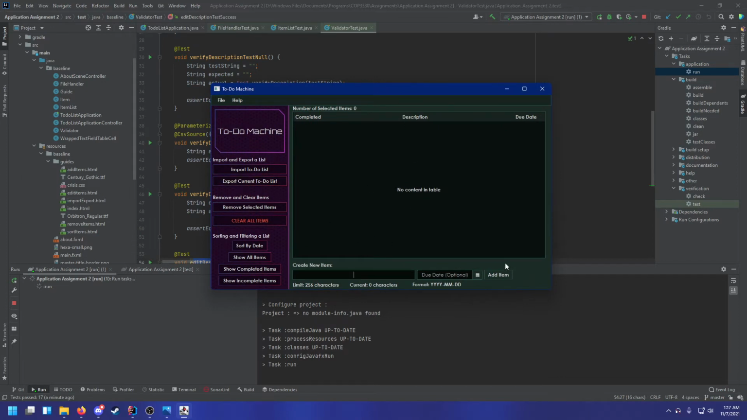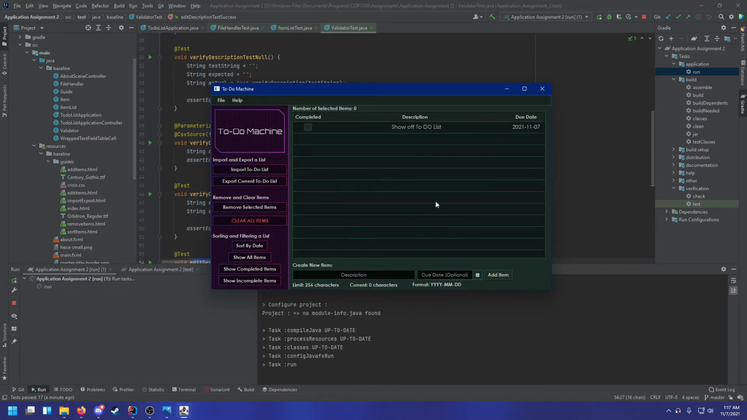So we can start creating our new item list. The text field on the left is our description, and the text field on the right, the date picker, is our due date. So if I wanted to add a new item called show off to do list, we'll do capital DO, and I can set that as today. If I click add item, it'll add it to the item list as expected. I can also add another item without a date, and it'll add as well.